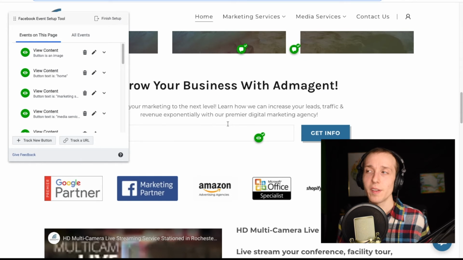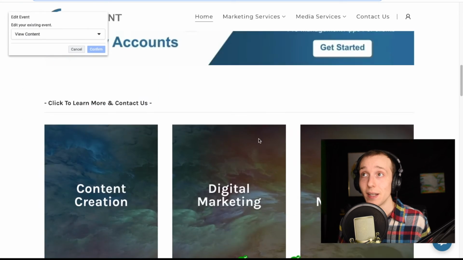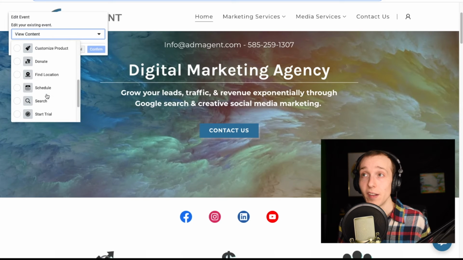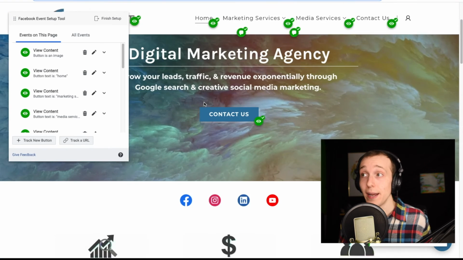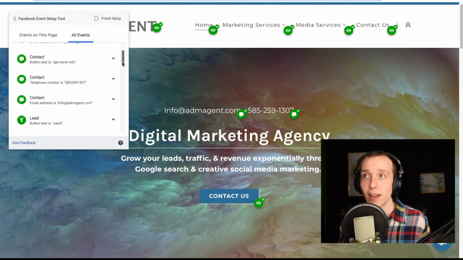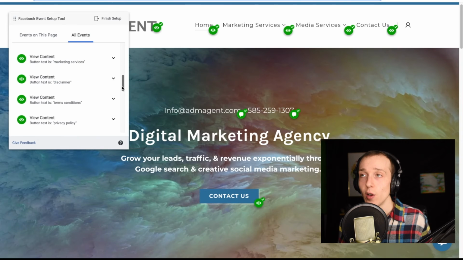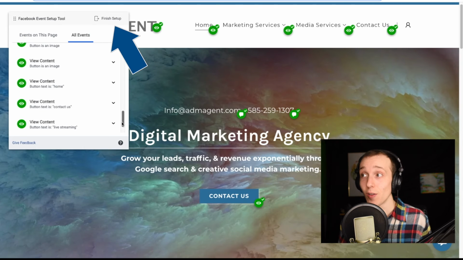And take this field, for example, where a person can input their email address. This would be like a lead, right? So if I wanted to track this, I'd be clicking it and I'd be setting this to lead. And I just did this through all the pages on my website. And once you've gone through and you've added all your events for your contact buttons, for your lead forms, for your page views, if someone's going to check out, you're also going to set what that event would be. You're going to come up and finish your setup.